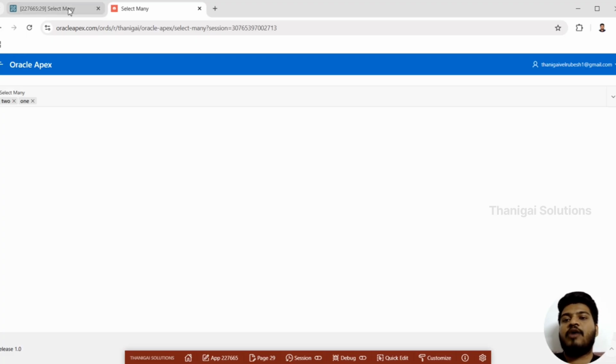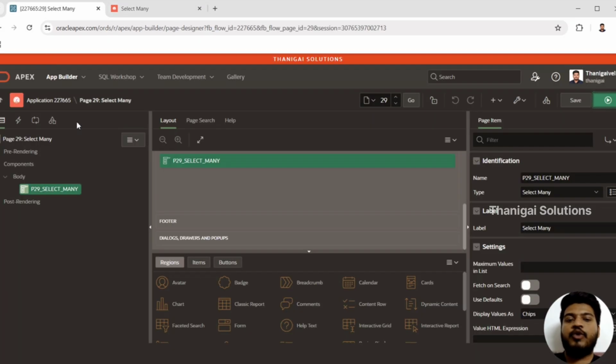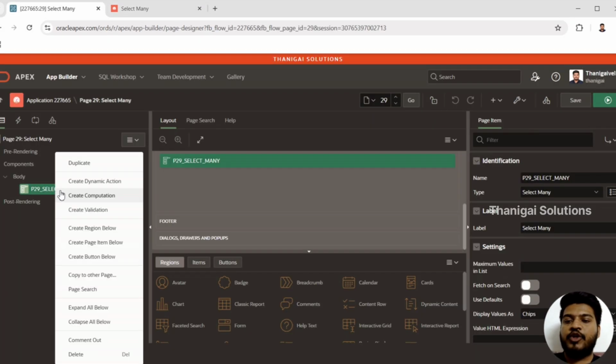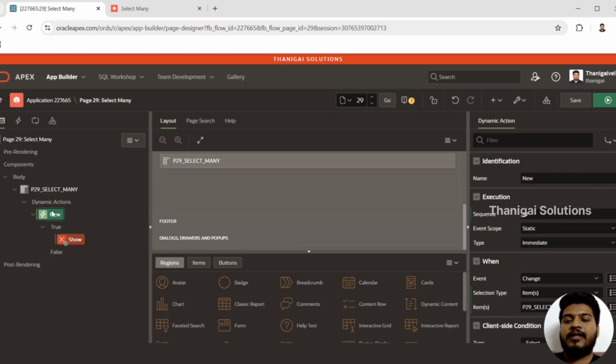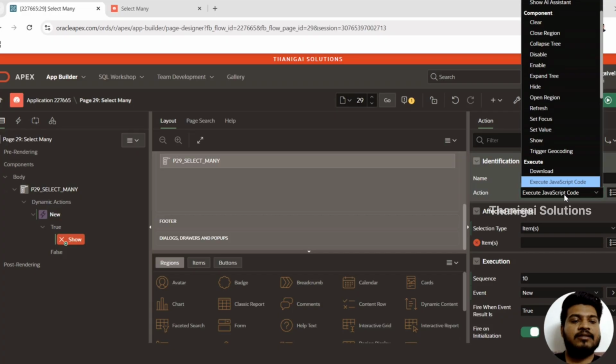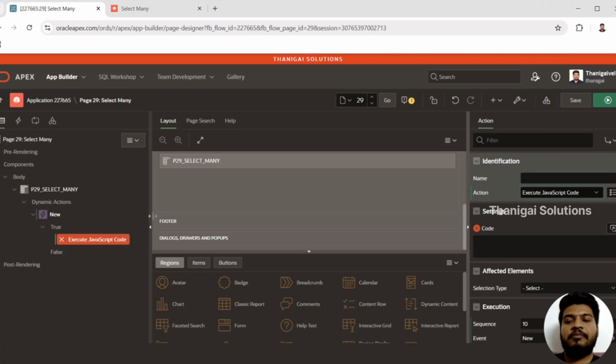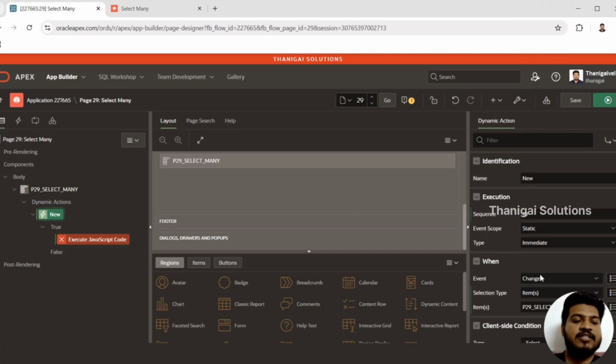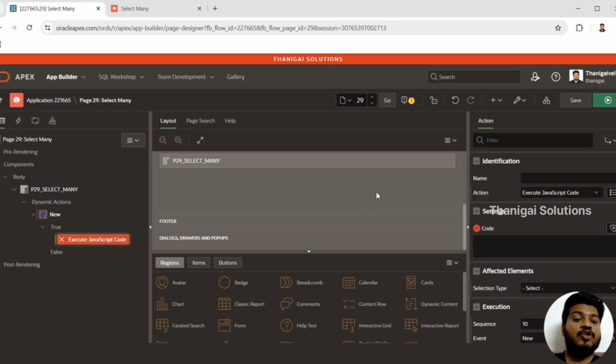So now we will see how we can retrieve that. For that I am going to demonstrate in JavaScript. After selecting this value, I am going to create one dynamic action. The action is Execute JavaScript Code, and the dynamic event is the change event. Under the change event I am making Execute JavaScript.